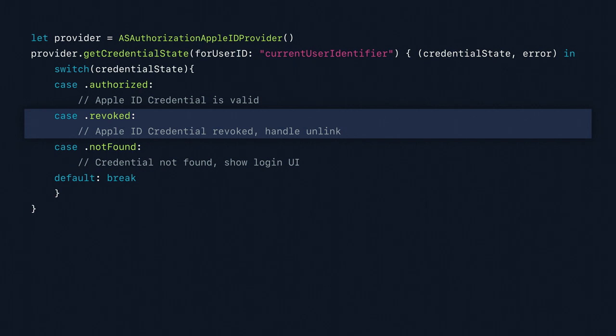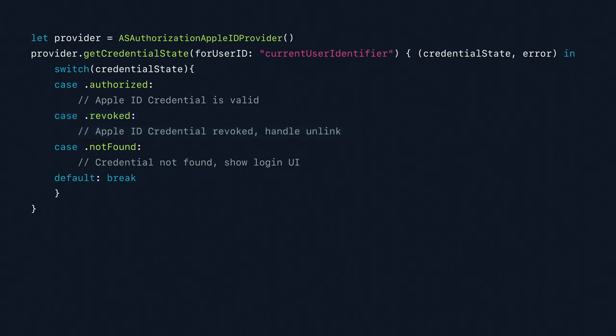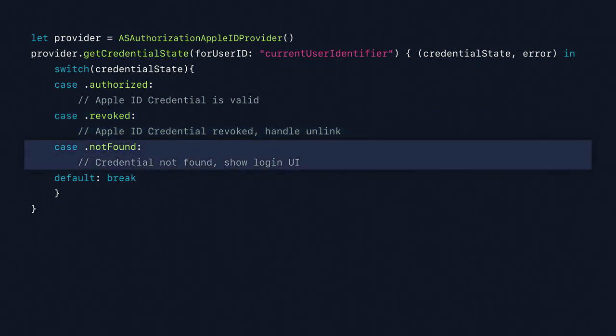You should sign the user out of your app on this device, and optionally guide them to sign back in again. Not found means that the user has not previously established a relationship through sign-in with Apple. This API is very fast. You should call it on your app's launch to make sure that you provide a tailored experience for each of these states.